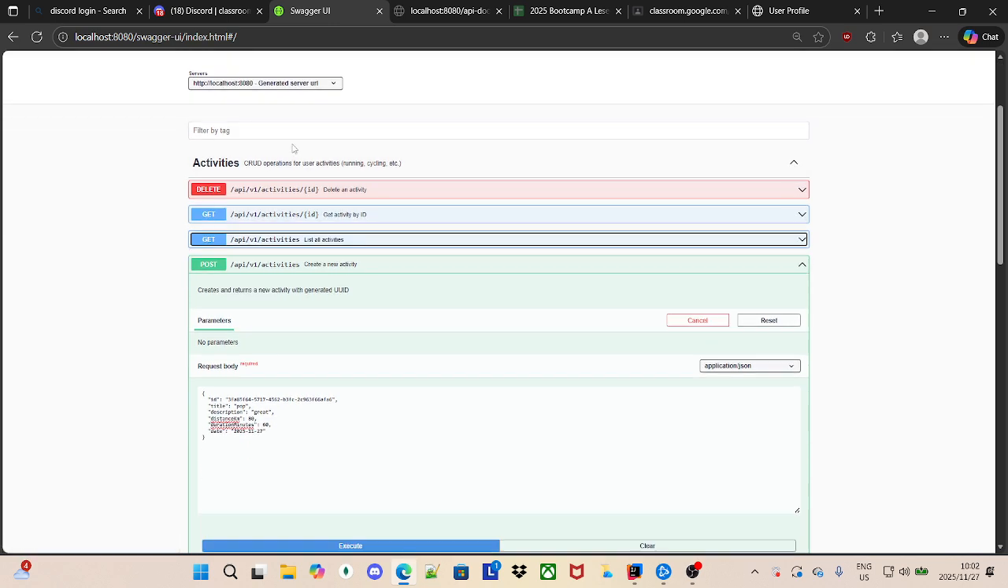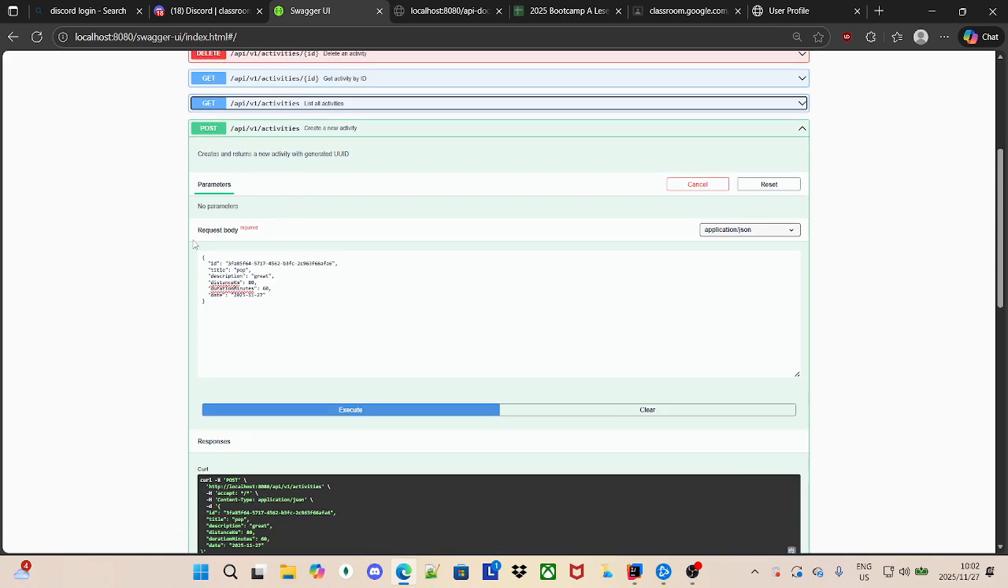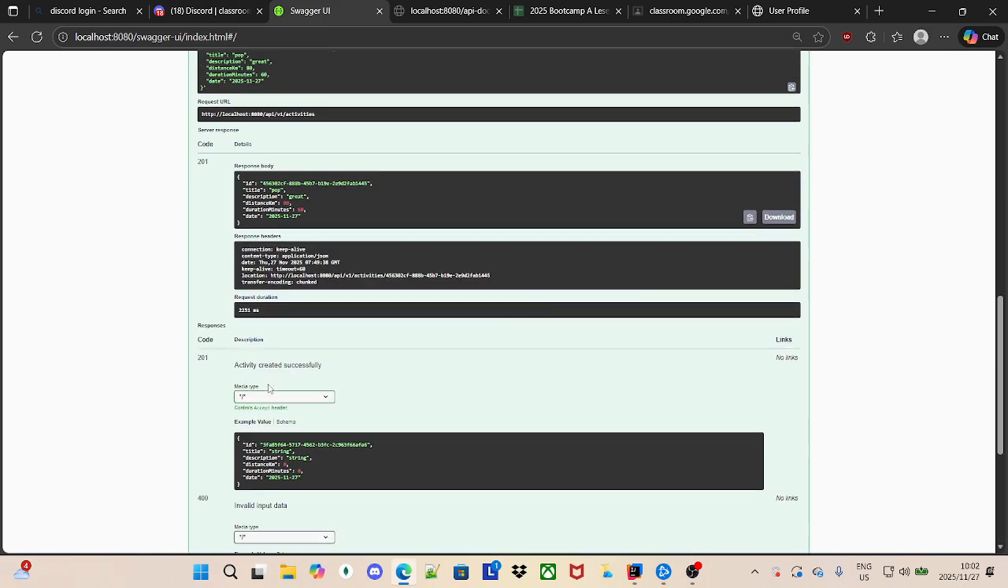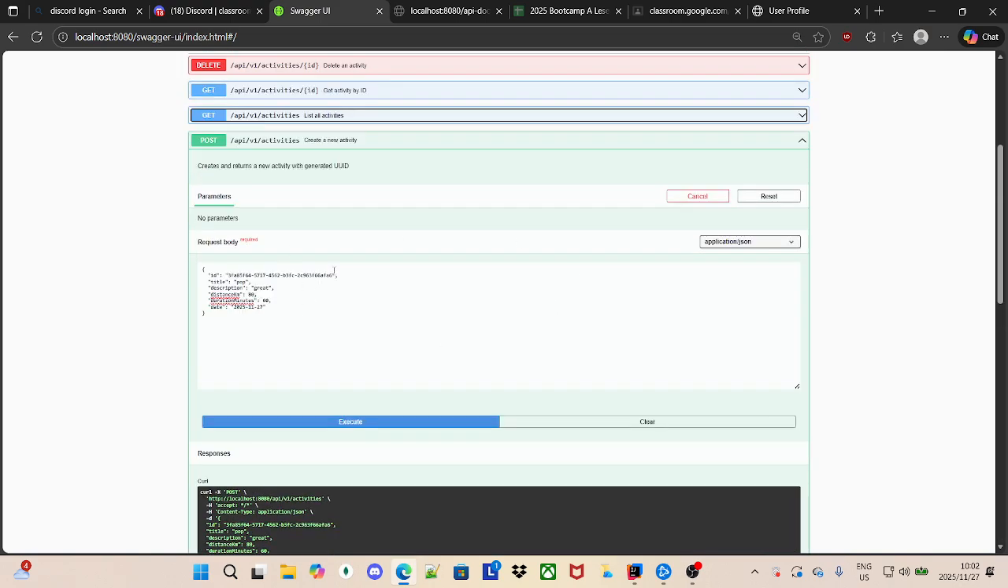We can delete the activity according to its ID, and we can get the activity according to its ID too, and I can update my activity by putting in the specific information. So I can update it by using the put method, and the post method creates and returns a new generated UUID.